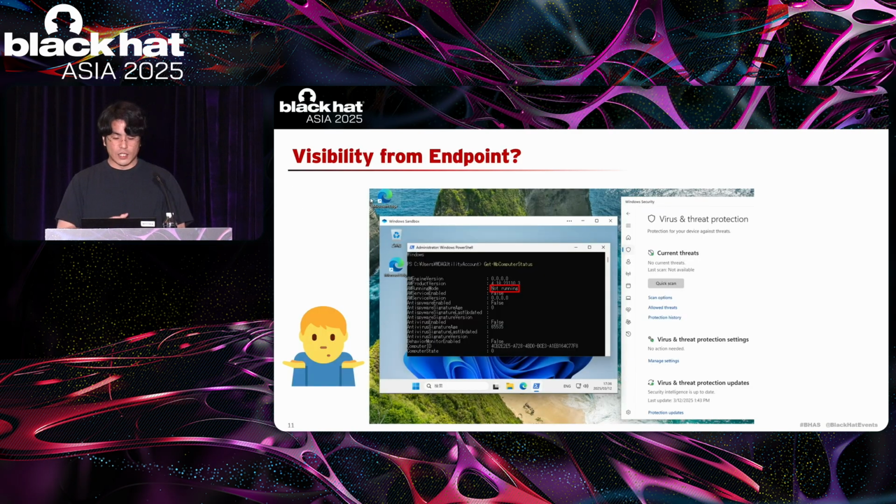Now we understand the basics of Windows Sandbox, but how about the visibility from endpoint security measures such as EPP or EDR? As you can see in this image, EPP is not installed within the Sandbox, even though Windows Security is running on the host. I tested with some EDR products, including our products as well, and I also confirmed the same results.